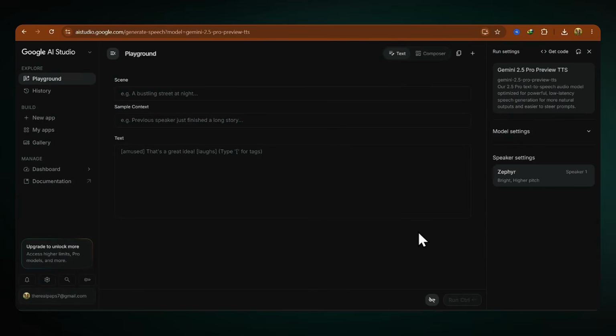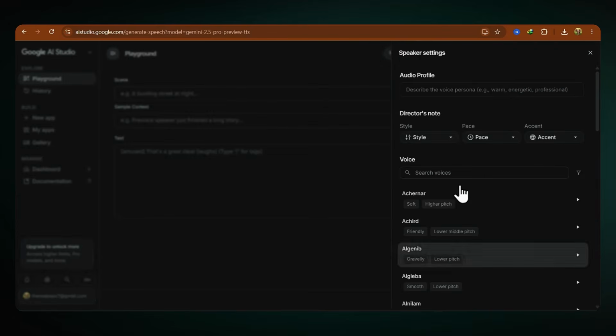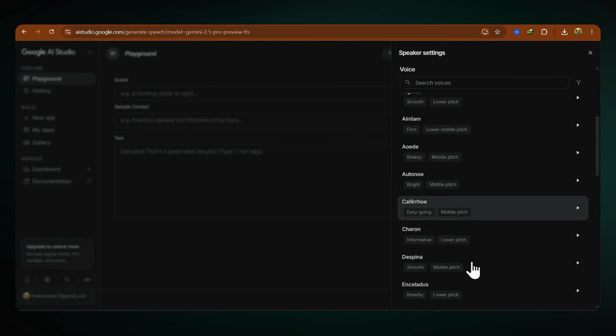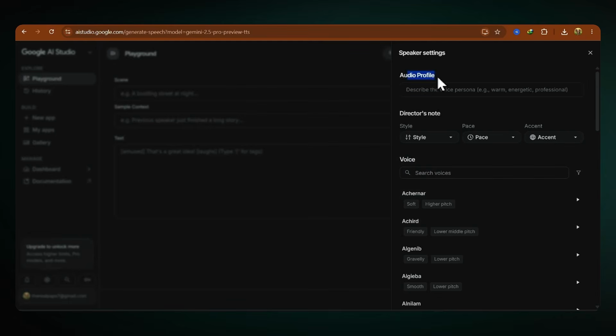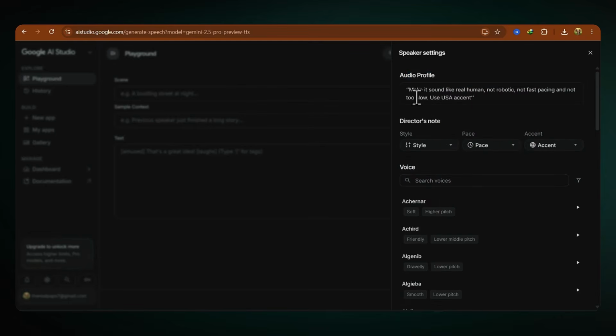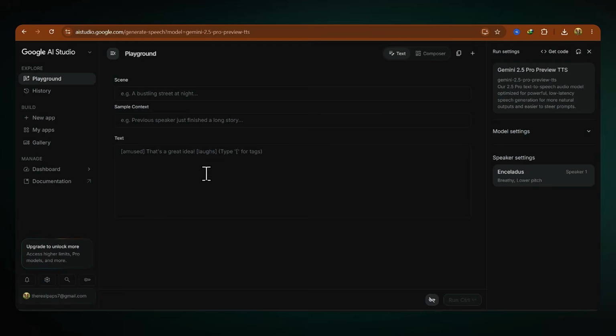Now scroll down to the Speaker Settings section where you'll find a variety of different AI voices. Choose whichever one fits the style of your video. For the audio profile, you can simply type something like, "Make it sound like a real human, not robotic, with a natural speaking pace and a clear US accent." Of course, you can customize the voice however you like until you're happy with the result.